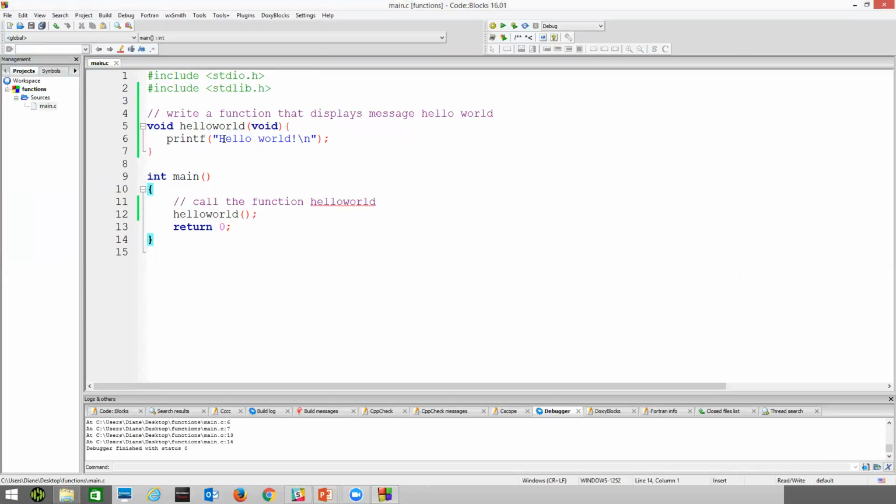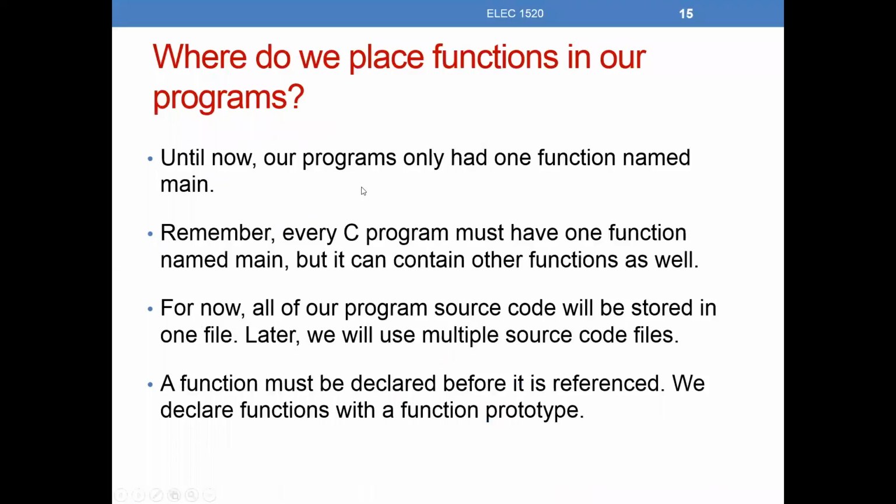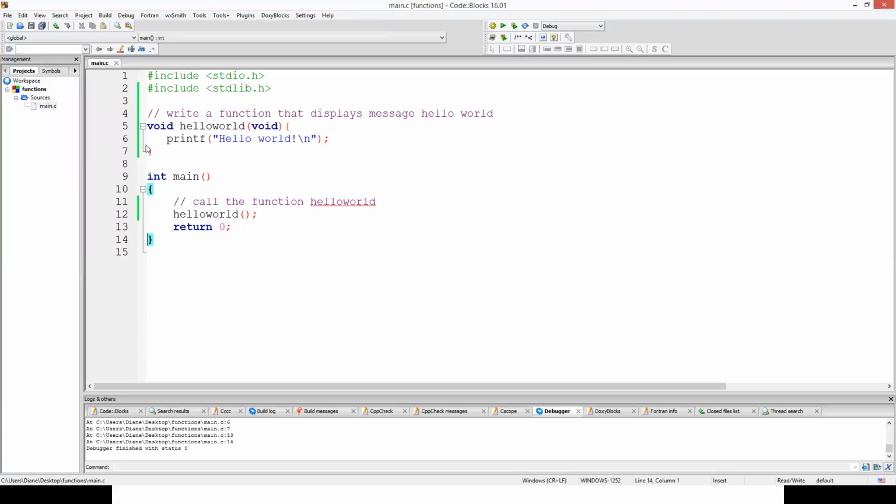Now, notice I wrote the function, I defined it here before main. So main references the function. So what this slide meant, this slide that said we have to define it before we reference it, is that a function must be declared before it is referenced. So I both declared it here with its header and defined its behavior inside here. So here's my reference. Since I declared it before it was referenced, I don't get any errors.